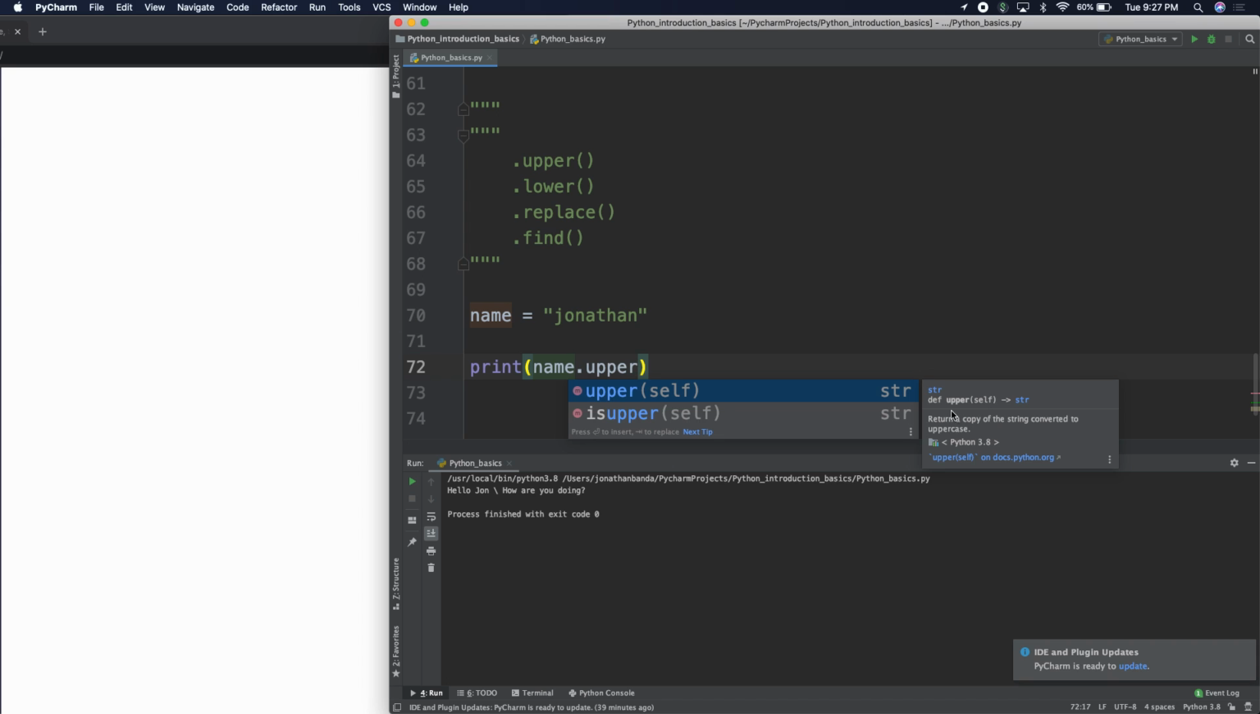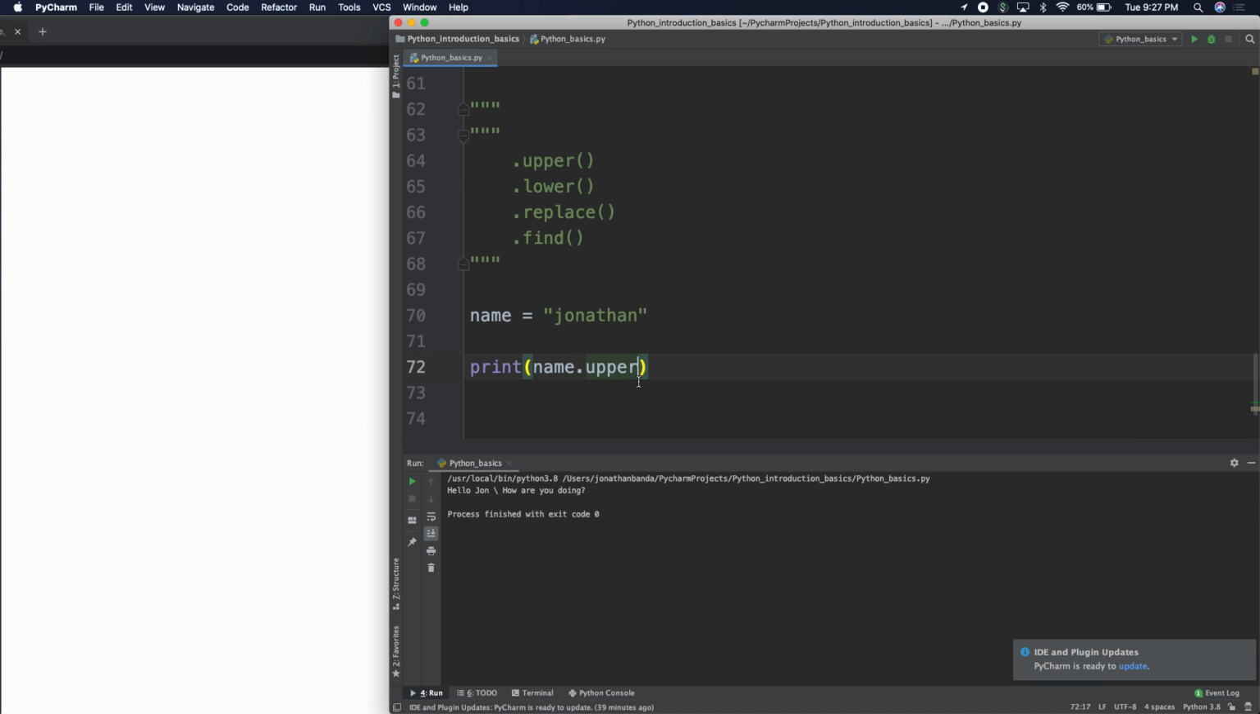Pretty much how it says it. Def upper self string. Returns a string. So now let's run it. Make sure you have your parentheses. We'll talk more about definitions in the future, but for now, just know that there are these magical things that turn this string into all uppercase. There you go, Jonathan, all uppercase.